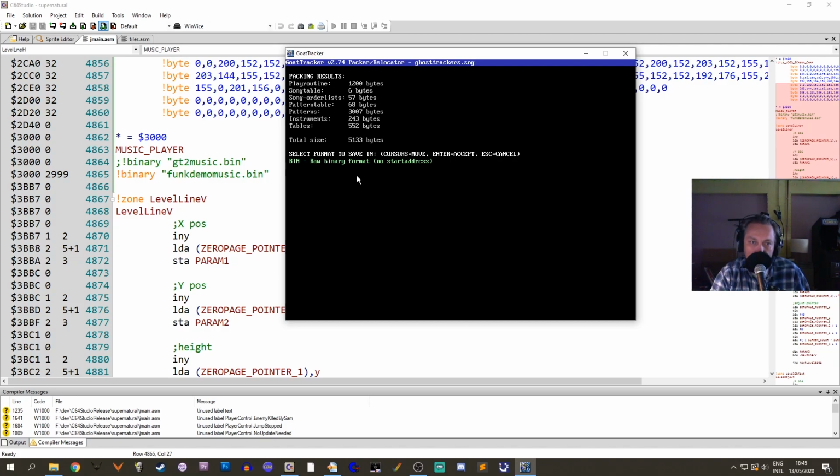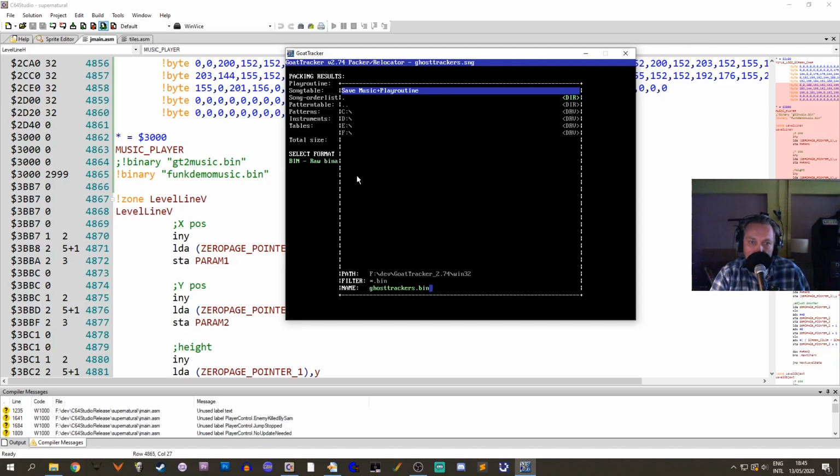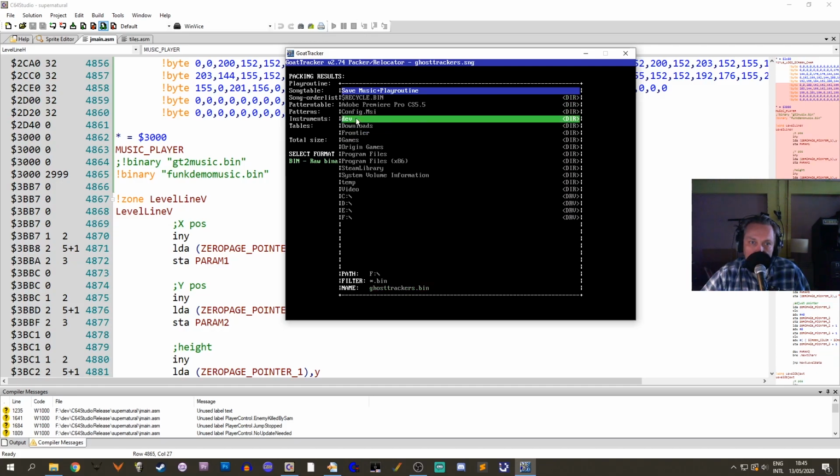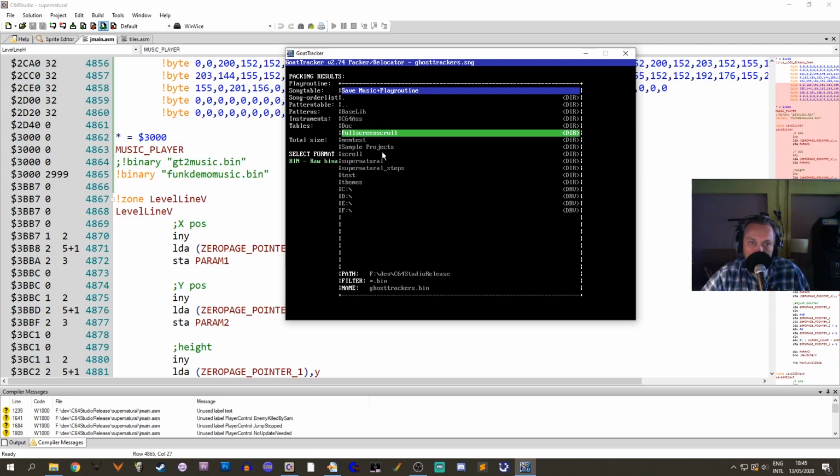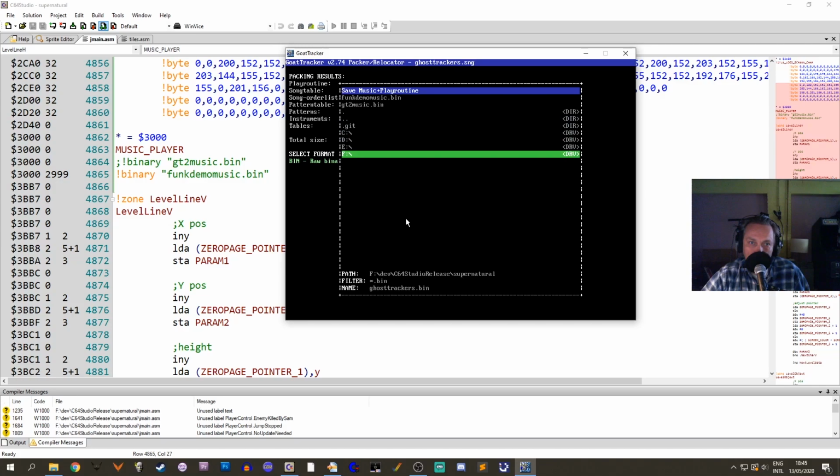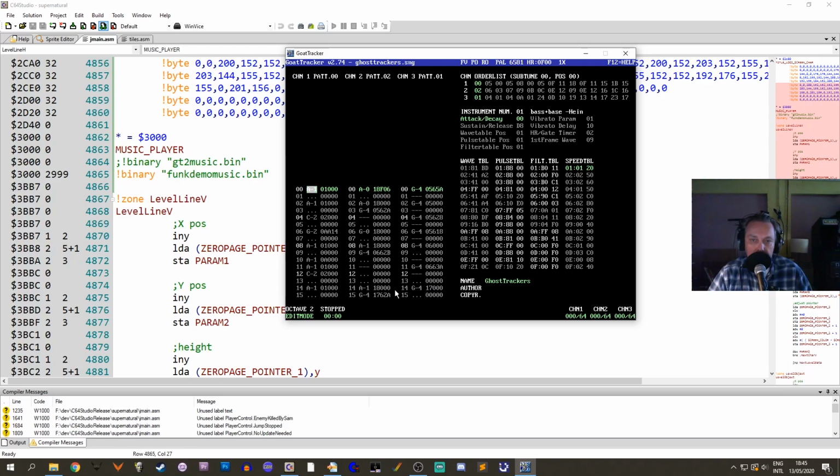And they want to know how I want to export it. I'll say bin, that's fine. Enter ghosttrackers.bin. Yeah, what we'll do is we'll write it directly to our code. There, supernatural, and we'll call it ghosttrackers.bin. And it's done.